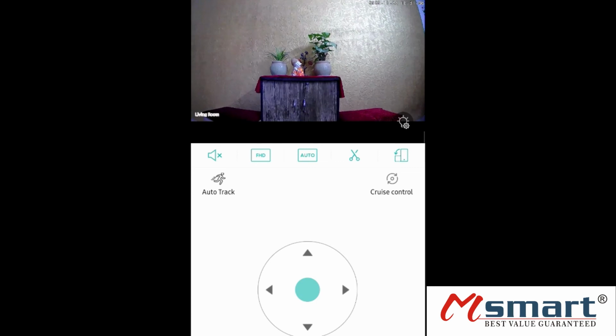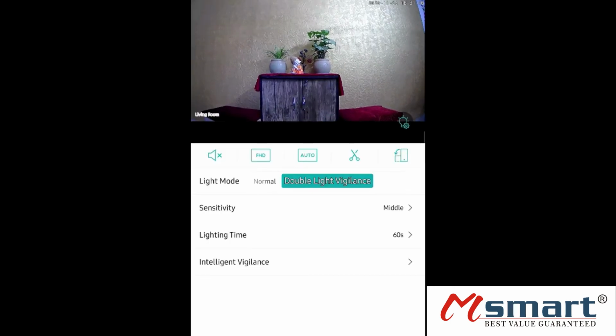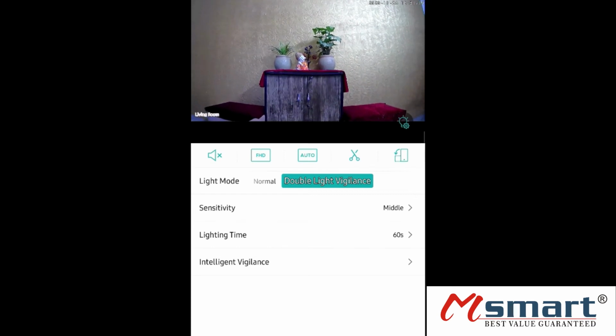So there are a lot of other options also. There is a lightning option. You can change the light mode to normal, double vigilance. You can also change the sensitivity, lightning time, the intelligent vigilance. Whereas on the upper end there is an option.